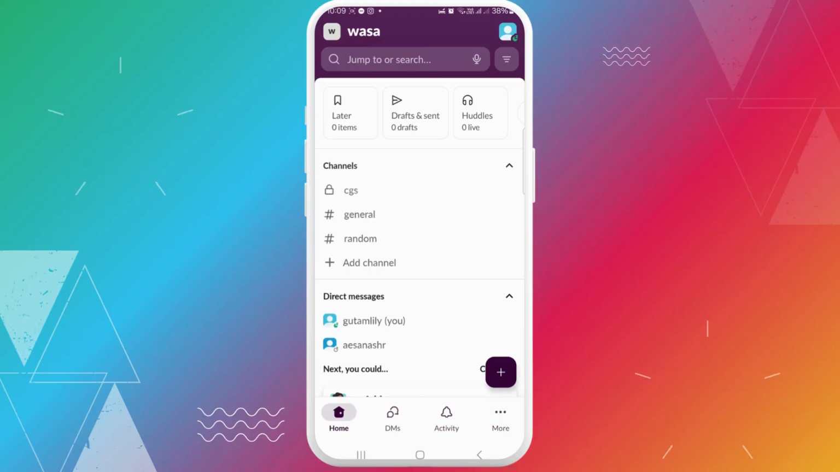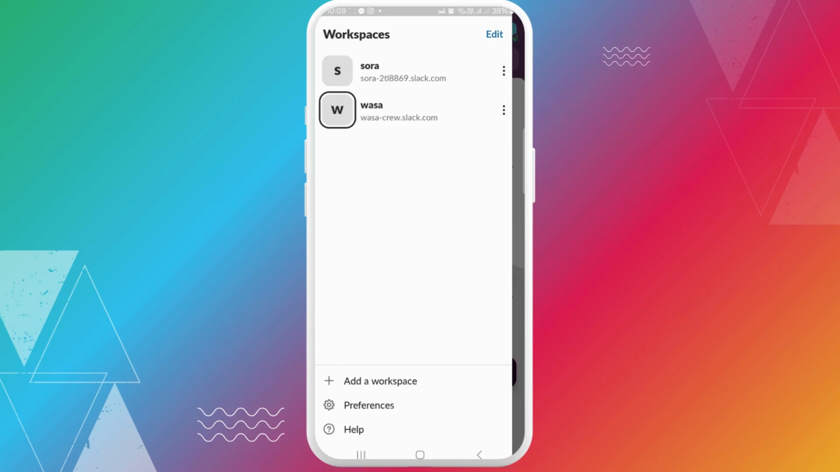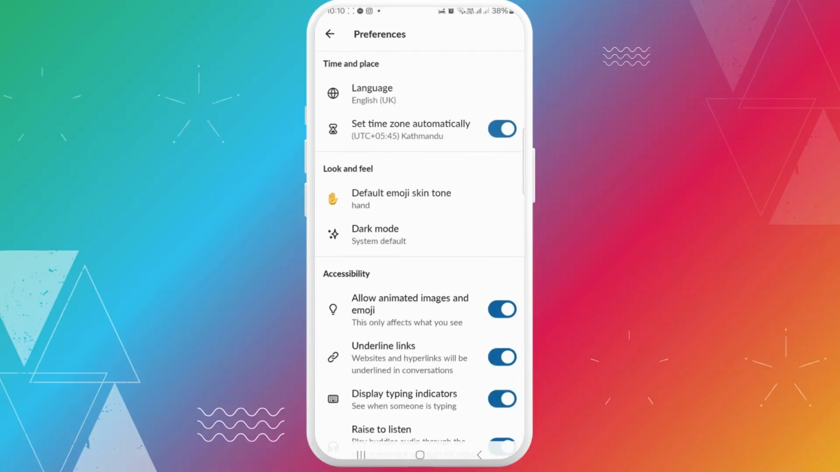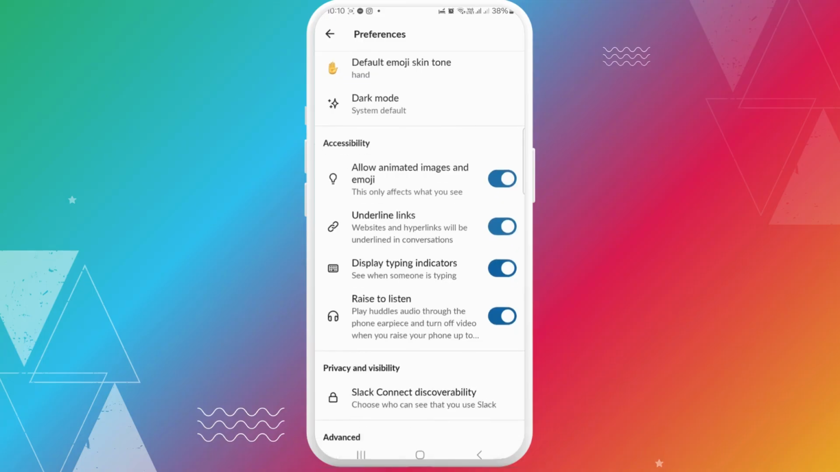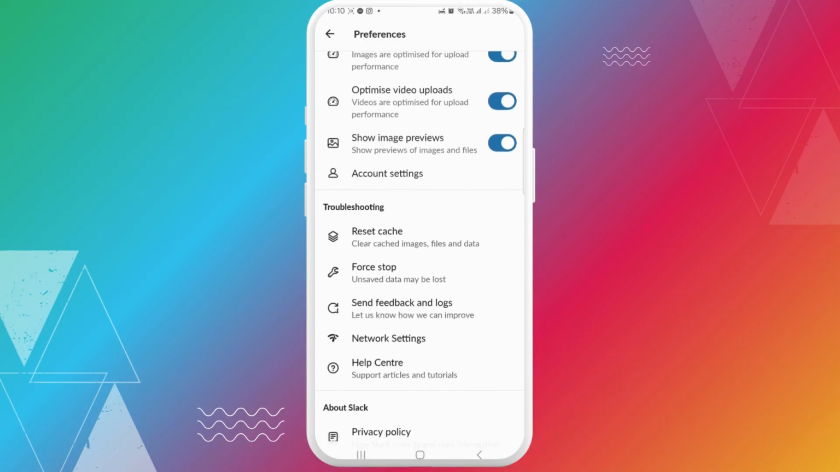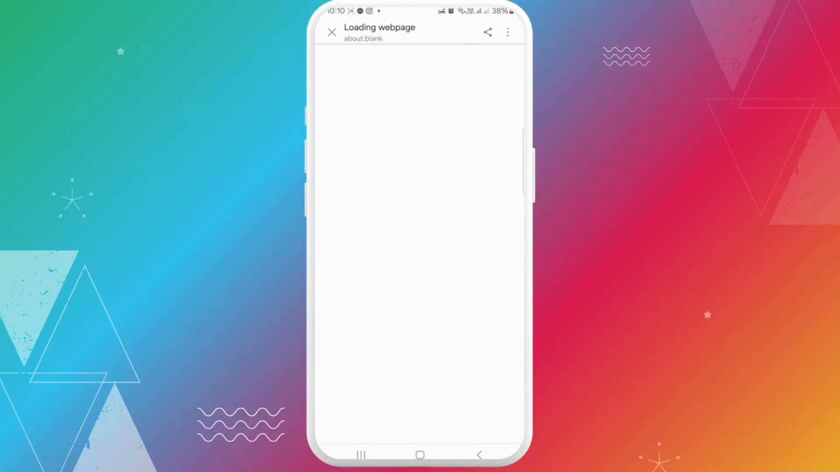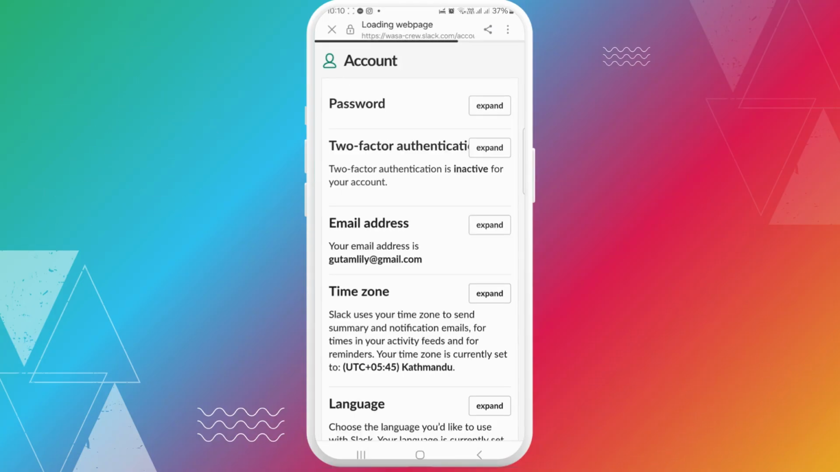Firstly, open your Slack app and then over here you can see your username or your profile. Simply tap on it. There you can see preferences and a gear icon, which also makes it a setting. Simply tap on it. There you'll see the option of account settings. Simply tap on it. Over there at the end you'll see sign out of all other sessions. You can simply tap on it and you'll be signed out from everywhere.